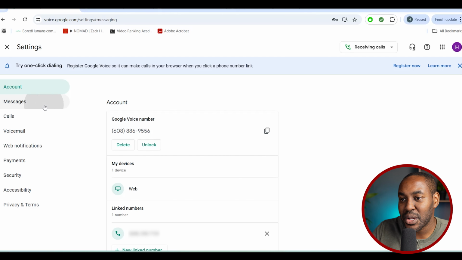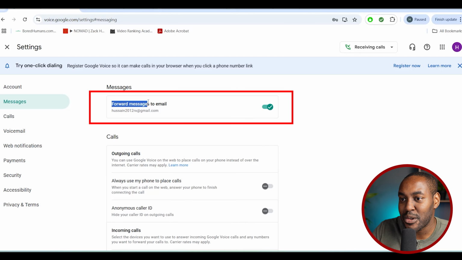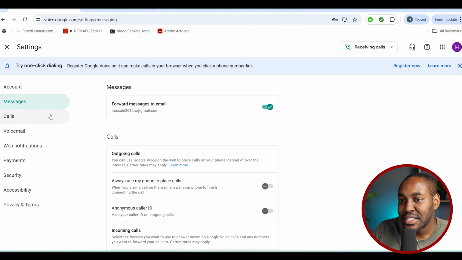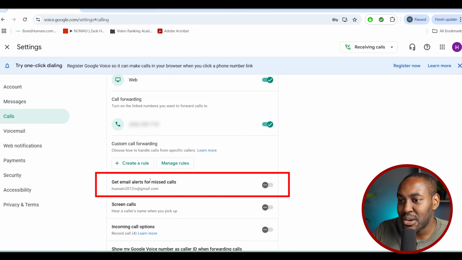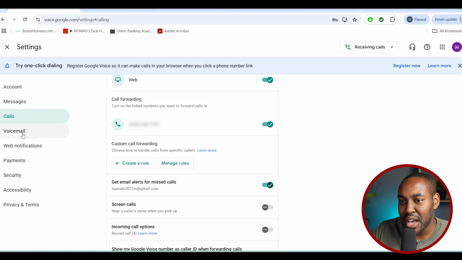So hopping back in here, we're going to go to messages. We're going to make sure forward messages to email is turned on. It should be turned on by default. So next we're going to hit calls. We'll scroll down here to get email alerts for missed calls. Let's turn that on to make sure all of our missed calls are documented there.